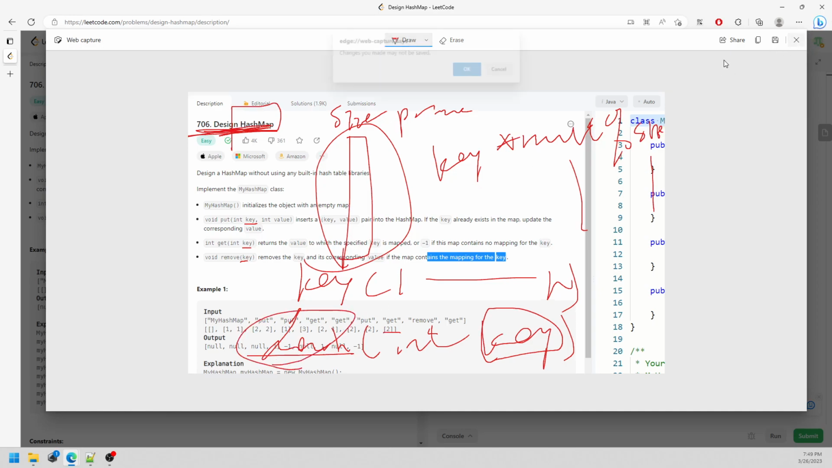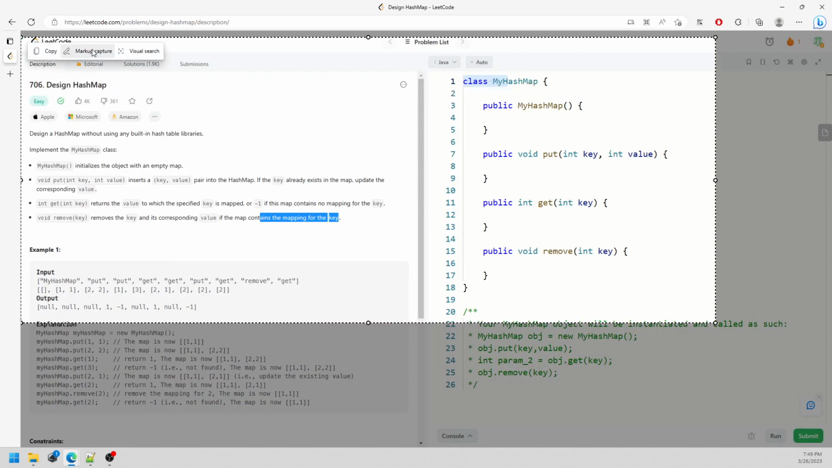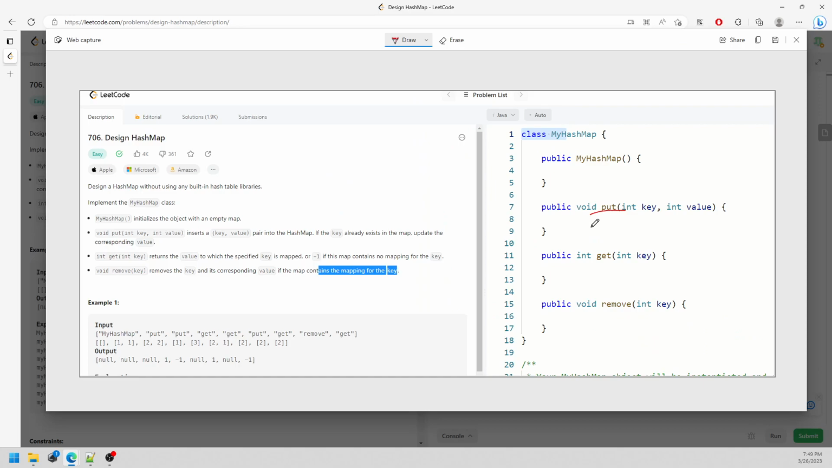And then let's talk about every single function, starting with the put. So for the put, you want to insert the value into the map, and if the key is already inside the map, you want to update, right? So we can use the idea of remove. We want to remove the current key, and then we insert the value into the map, right?